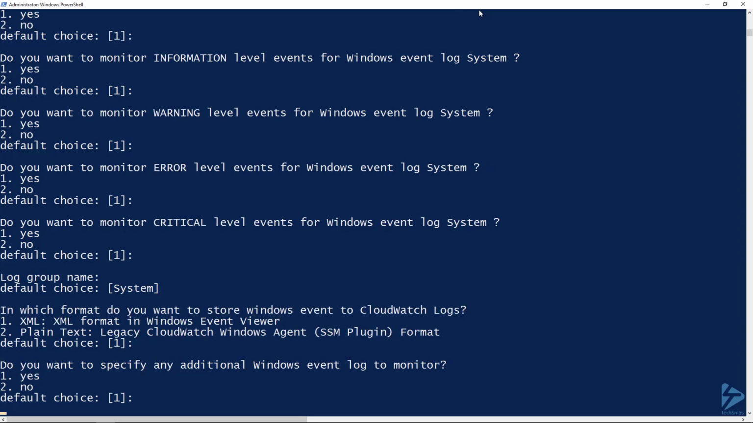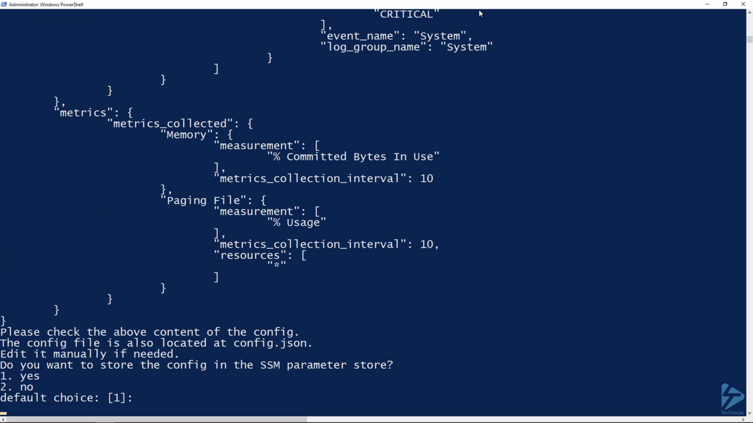There's a lot of these questions that you can go through yourself and just configure this however you want. I'm just choosing a very, very basic setup just to get the basics done. Do you want to specify any other one? No. All right. Do you want to store the config in the SSM parameter store? Since we're just getting started, I'm just going to store the config locally here on my EC2 instance, but you can put it in the SSM parameter store. So I'm going to say no.